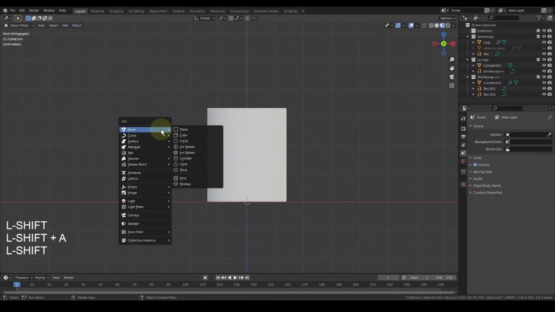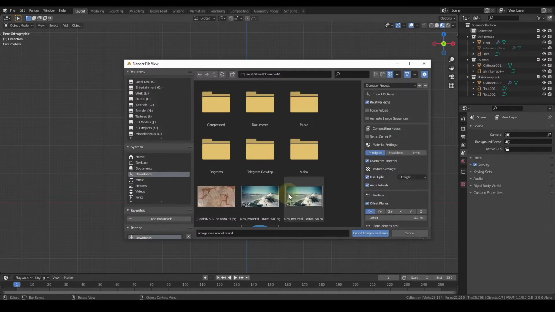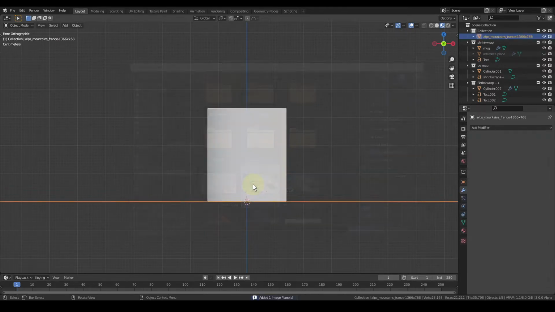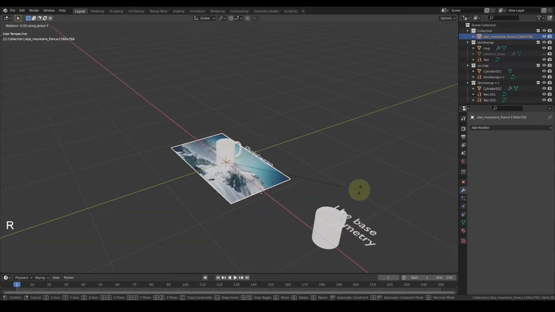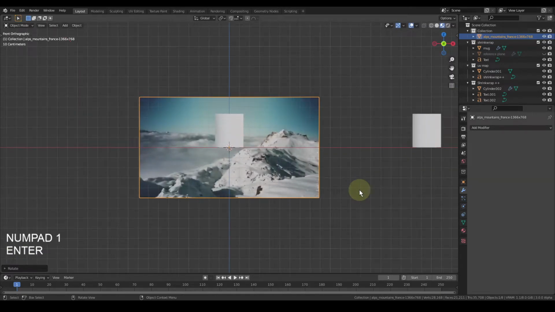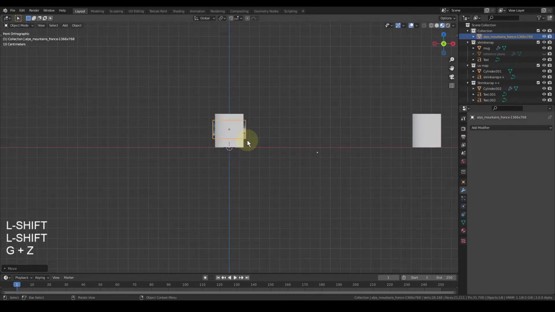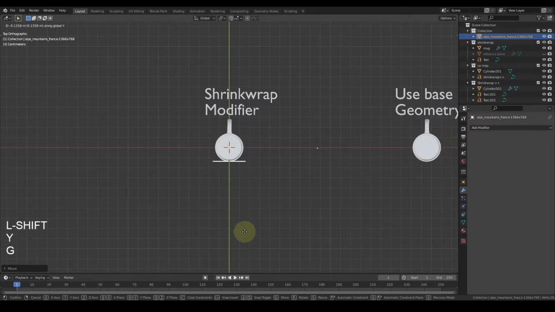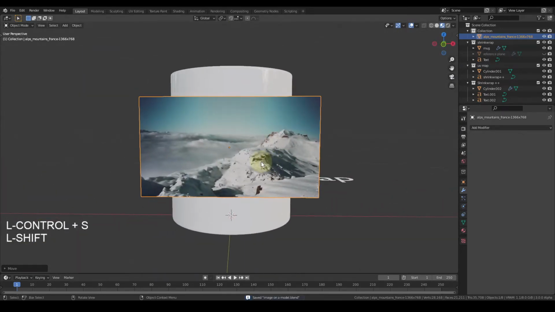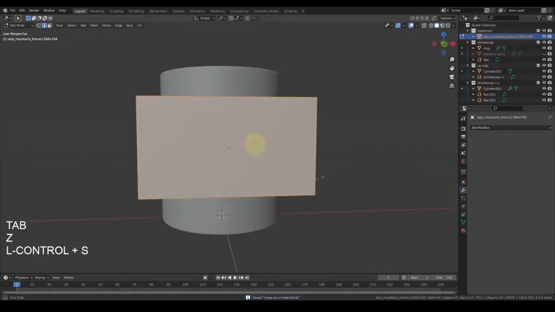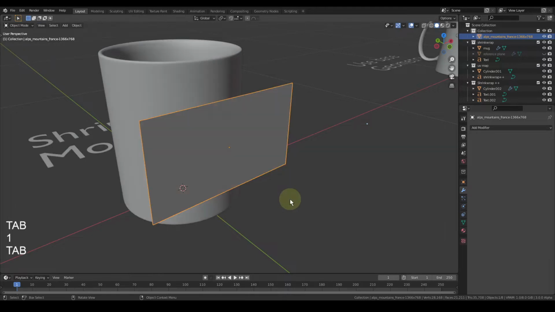Now I'm going to press Shift A. I'll go to image and images as planes, and from downloads I'm going to import this image. Now if we see, the image is imported, so I'm going to rotate it 90 degrees and scale it down to a manageable level. Okay, and I'll bring it a little forward. So we have this image, and currently if we go into the edit mode, we have only four vertices, so there's only one face.